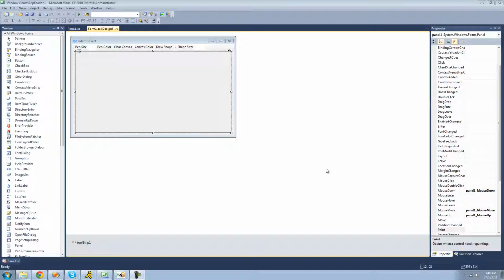Hey guys, welcome to the 130th C# tutorial, and in this tutorial we're going to continue working on our paint application. We're going to be drawing images onto our panel using the graphics class. We're going to allow the user to drag images onto our panel, and when they drag them onto our panel, we'll have it draw them onto our panel.